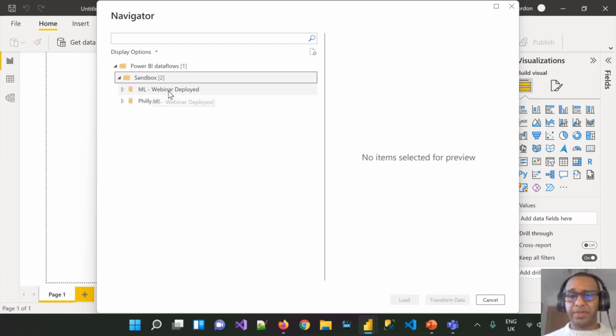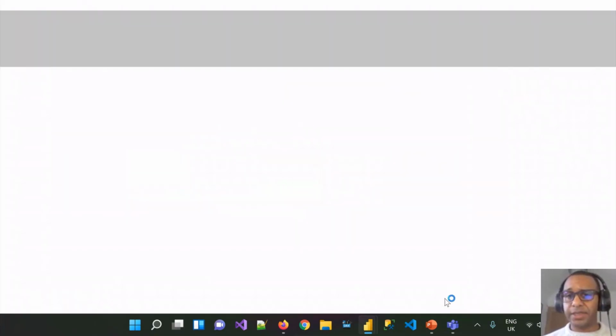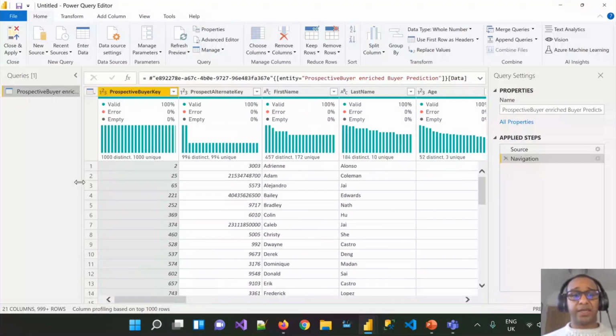Now, once again, Power BI will just give us a brief preview of the underlying data. We can just go ahead and select Transform Data. And the reason I've selected Transform Data here as opposed to Load is I'm just going to show you the additional information that our lead data has been enriched with. Okay, so as we can see, our lead information is as it was previously. We have our keys, we have our first name, age, etc.